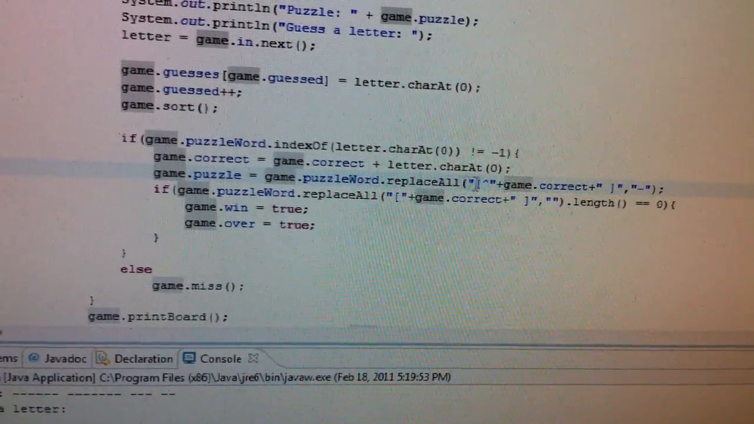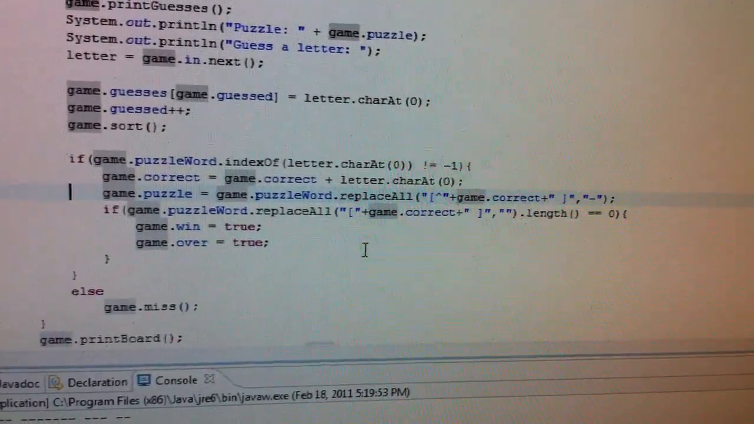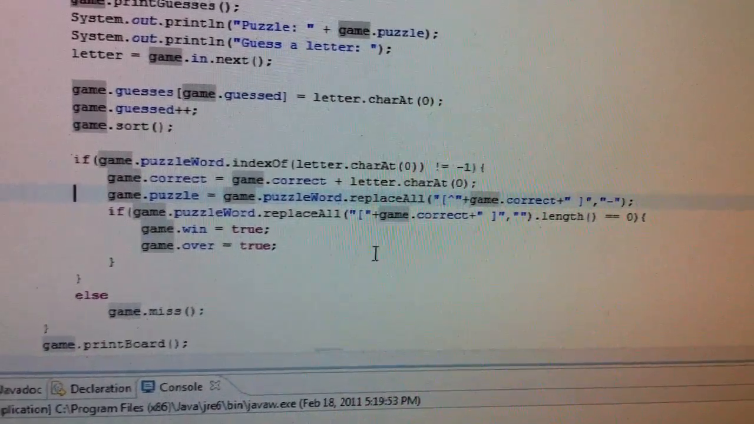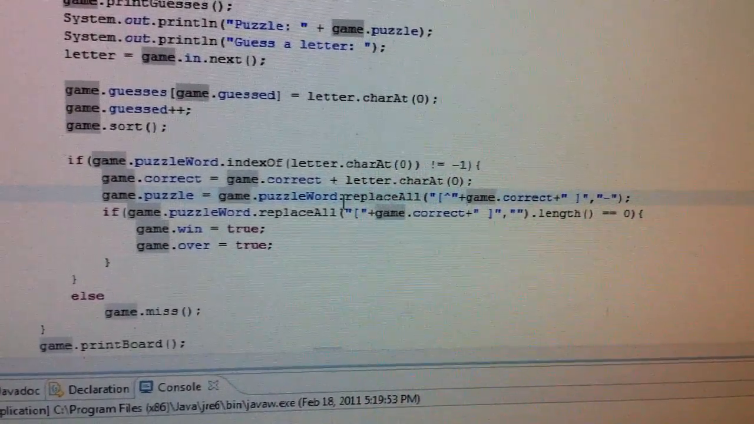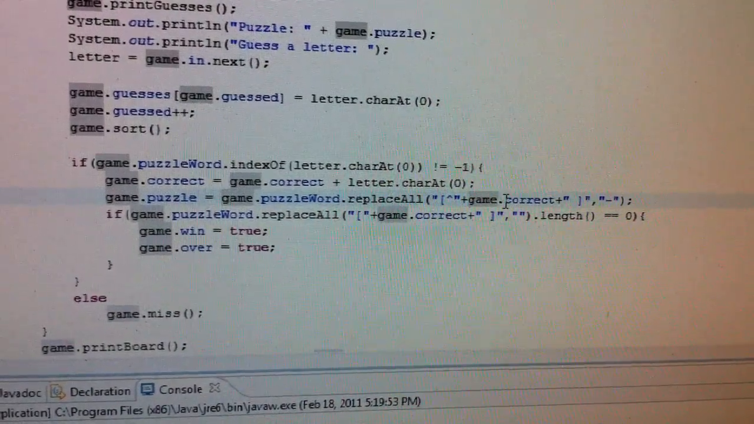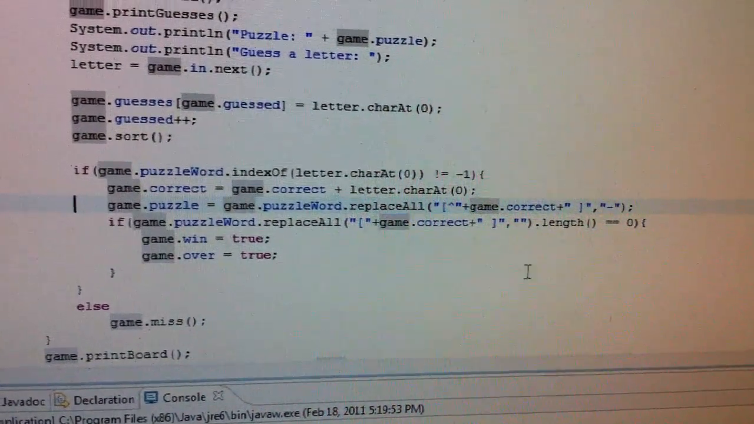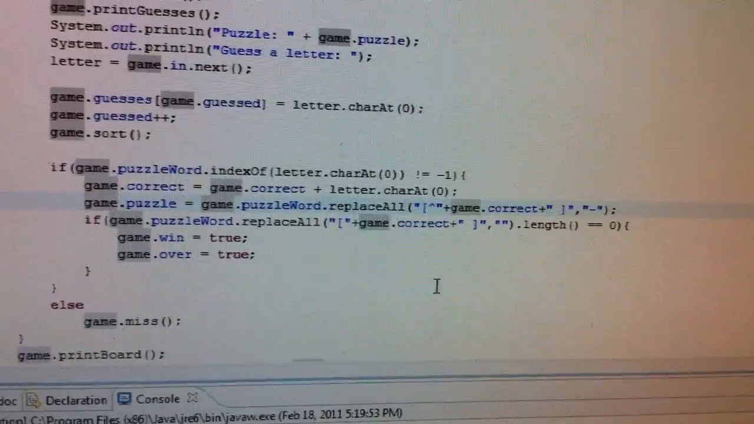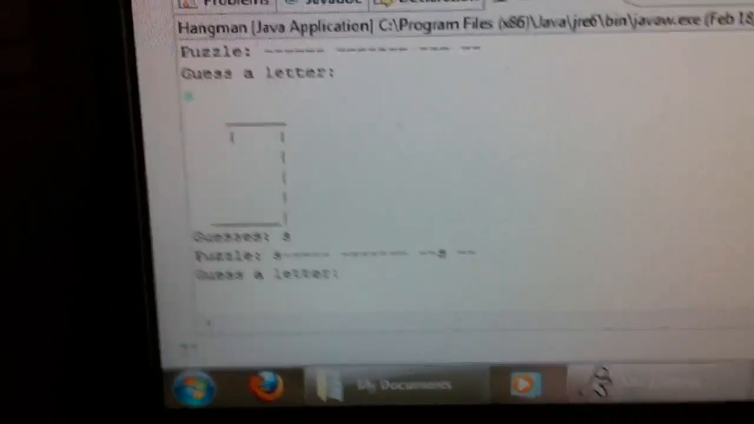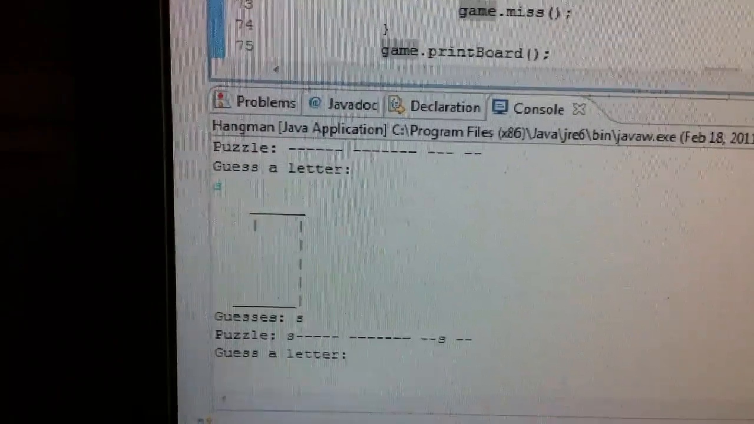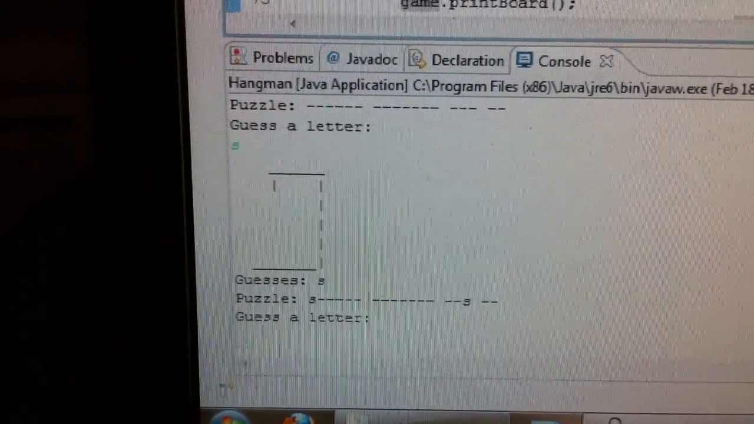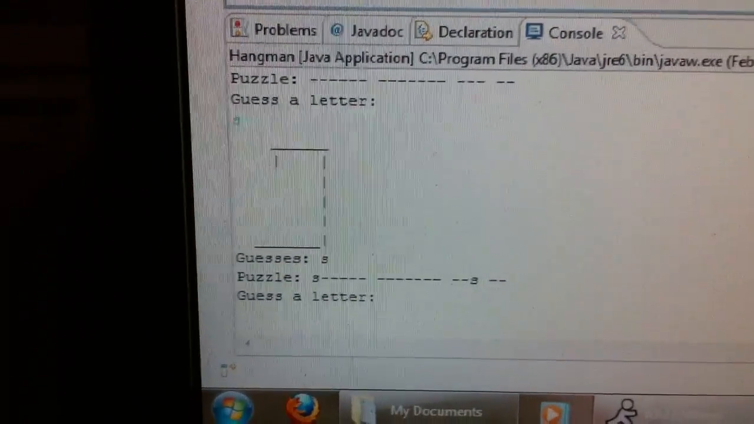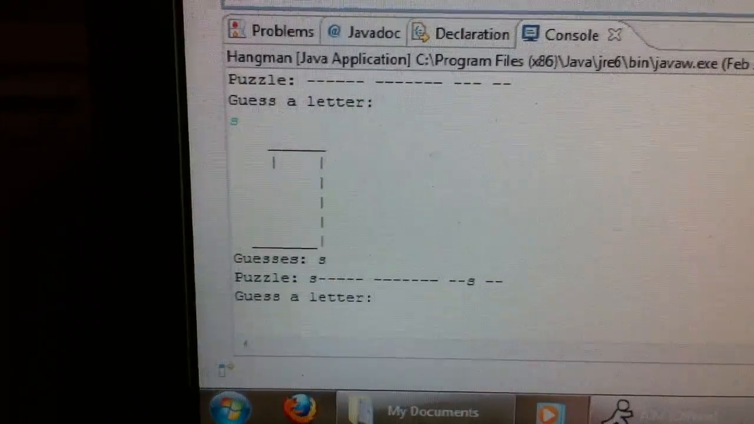And we have this thing, it's kind of confusing, I won't explain it if you don't know anything about programming, you won't understand it, but basically it takes a regular expression and it replaces all the characters that are not in the game correct string with a dash. So if my correct string, in this instance at the bottom here, only has S in it, when it executes this replace all, it will replace every letter that isn't an S with a dash. As you can see, when it redid the puzzle, it replaced everything except the S's.